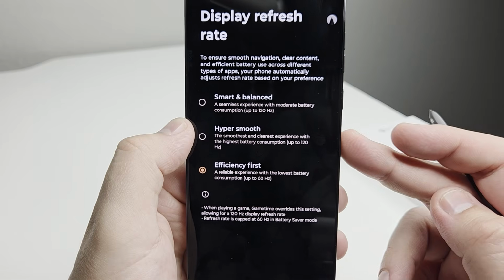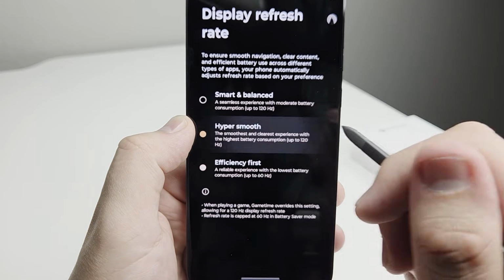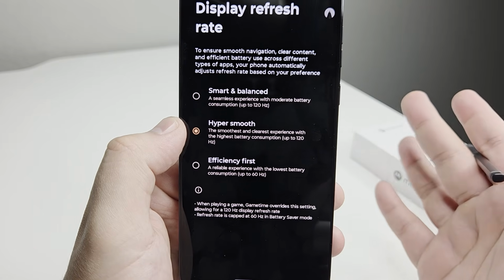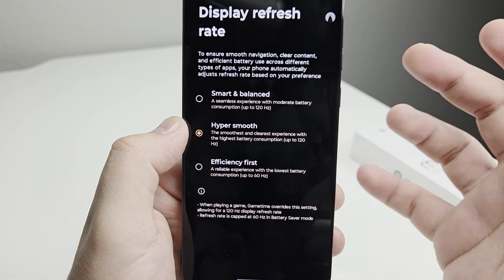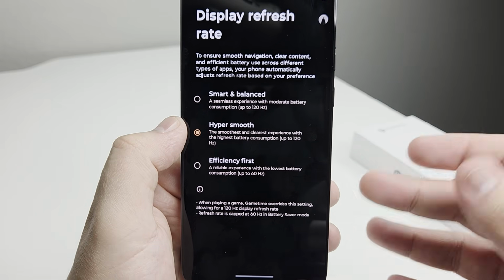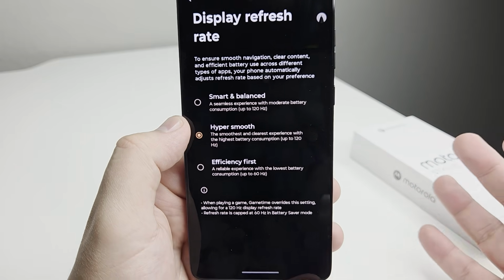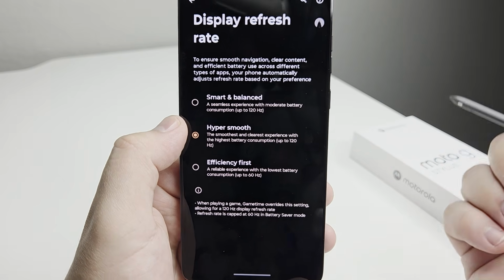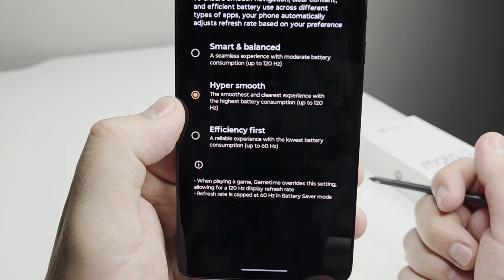But if you want a constant 120 hertz, you are going to have to go ahead and set this to hyper smooth. This is going to kill a little bit more of your battery, but it's going to be set to 120 hertz essentially the entire time. So it's going to be a smoother experience right there. However, it is going to take more battery than the smart and balanced version right there. So do look out for that.